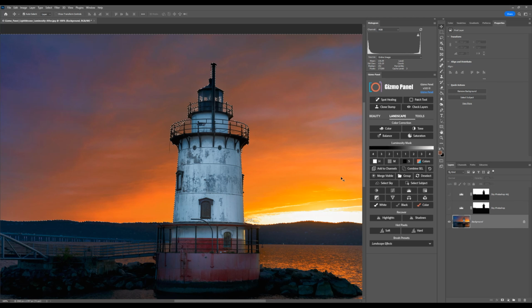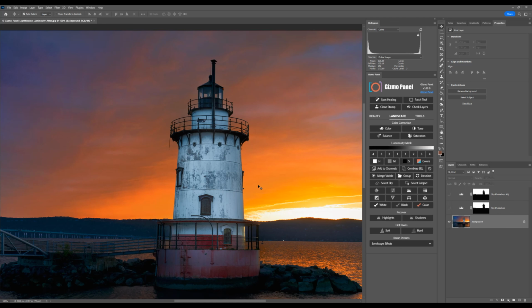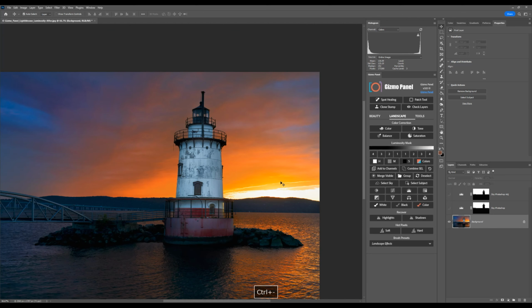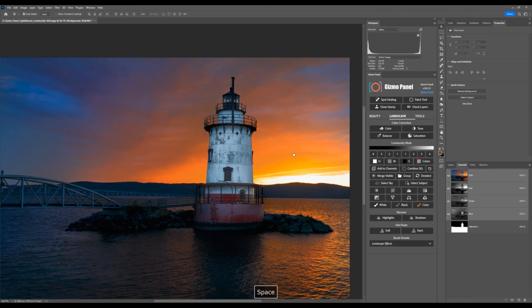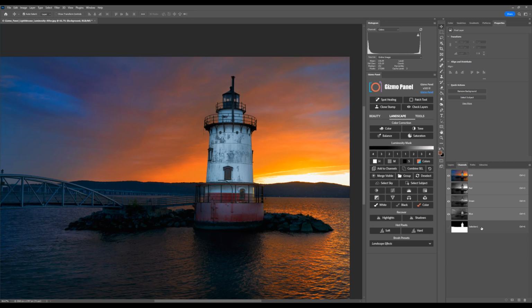And in this case, I will go to Gizmo Panel and click on the Add to Channels button to save this selection. The marching ants will disappear, indicating that our selection is saved. And let me go to the Channels tab to verify that it's been saved. And as you can see, this is the selection and it's right here. So it's saved. And I will return back and go to the luminosity masking section of the Gizmo Panel.